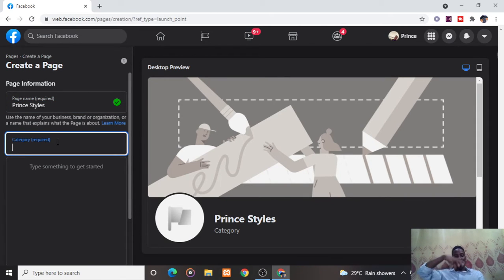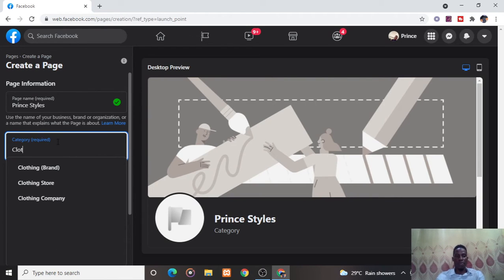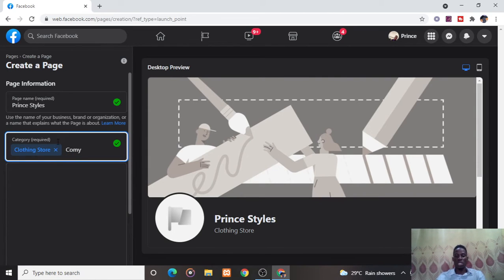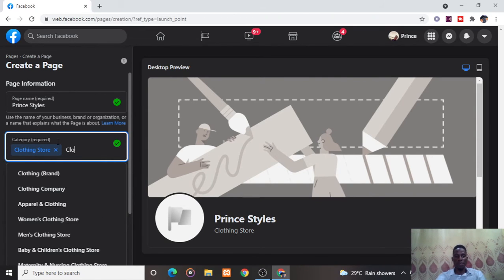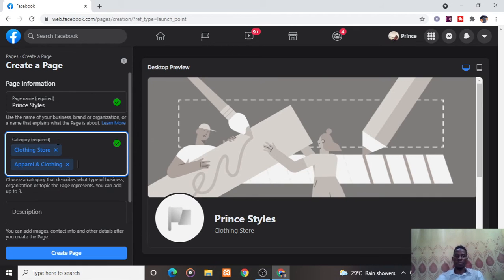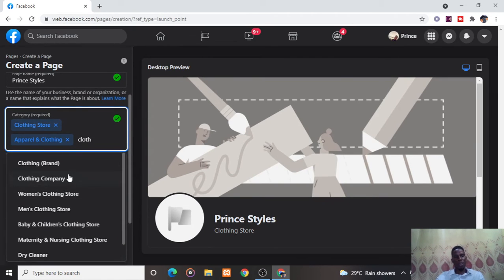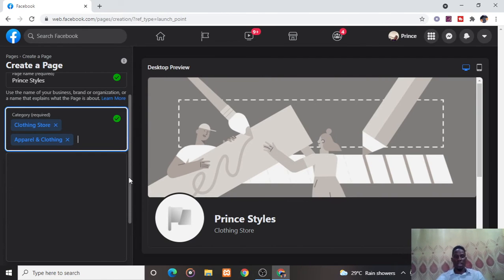All right, a category is required of you. This is where your business niche is. Are you doing a clothing business, or do you own an electronic shop, or an electronic company, depending. For the purpose of this class, we'll be using a clothing store. So you can put up to 3 options: clothing, apparel and clothing, and maybe another one that describes your business. Maybe you can leave it at that for the moment. All right, I think that's done.